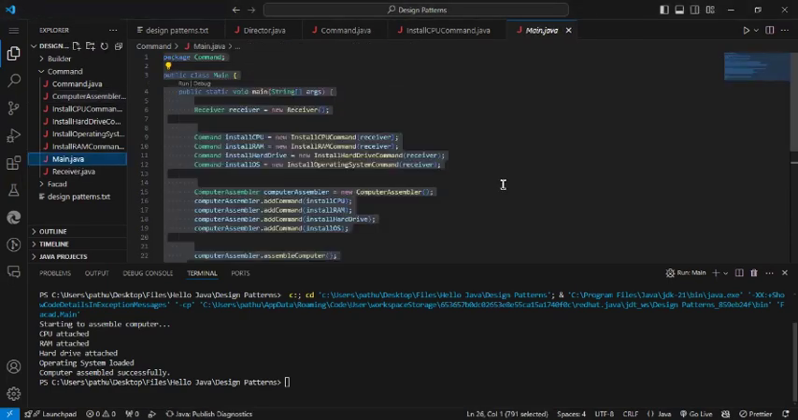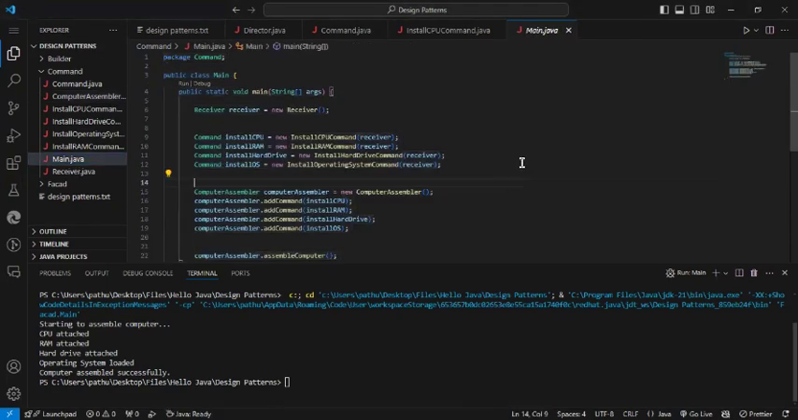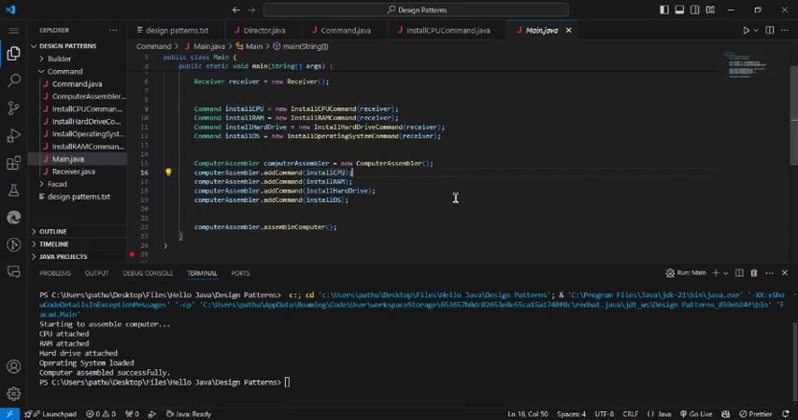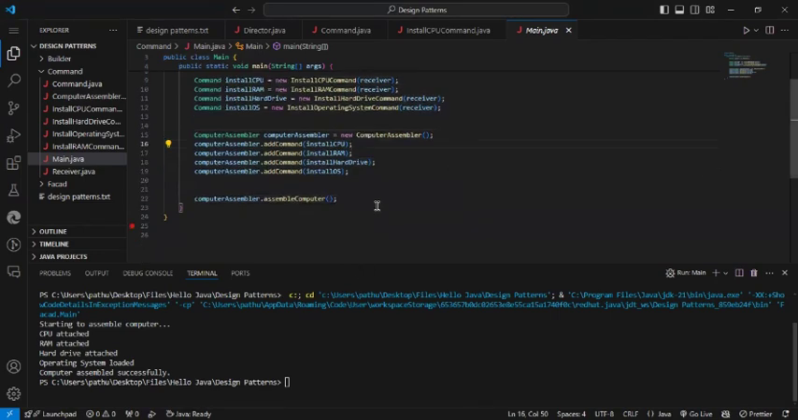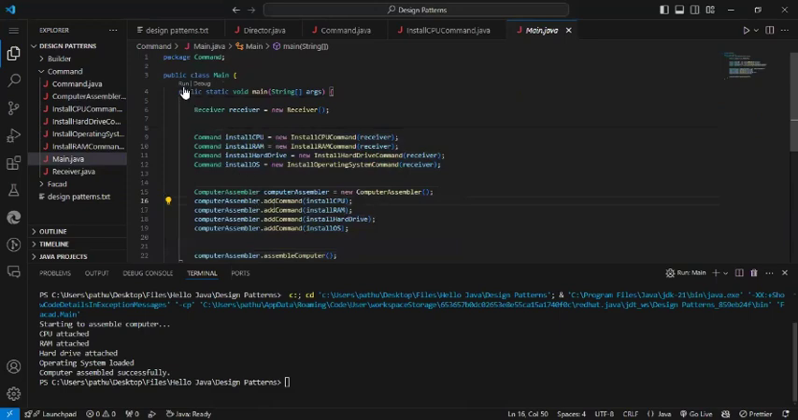Okay, in the main class, I initiate the commands and set up the invoker with the commands here. So here, the user can decide which command to execute and what is the order that they need to execute. But it doesn't need to know the specific details of how each is implemented.